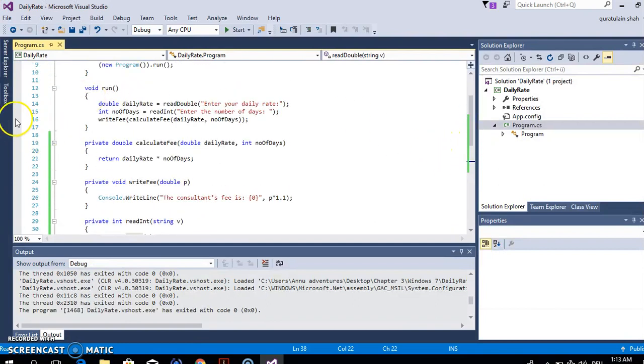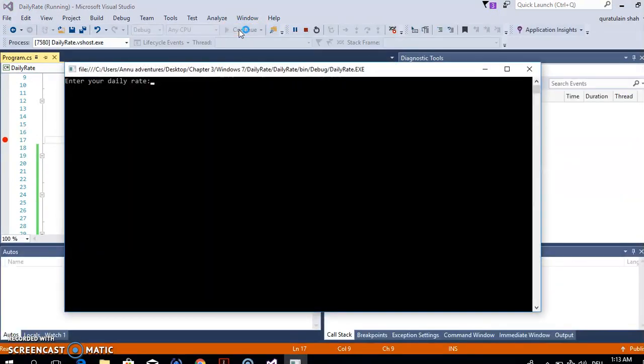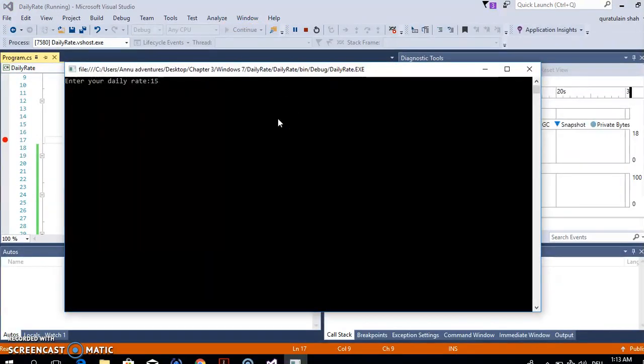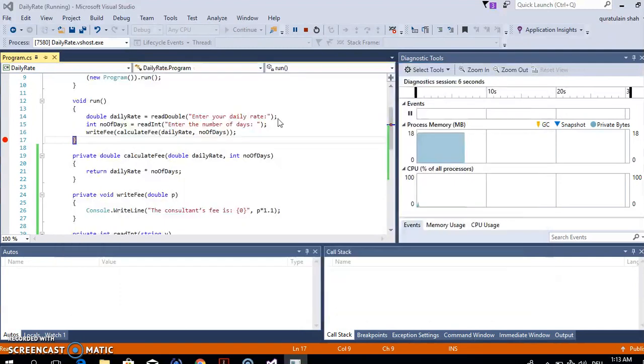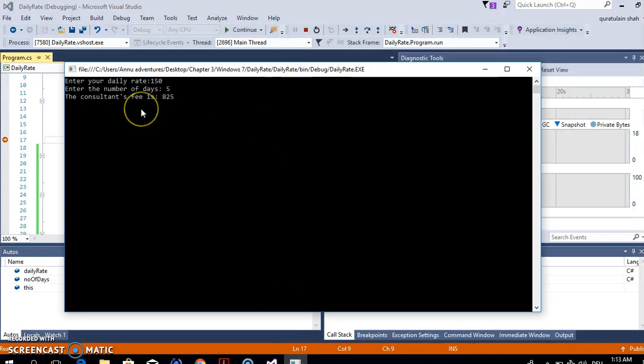I'm going to put a breakpoint here so that the execution won't close. Let's try to do this again. So daily rate 150 euros per day. Number of days 5. Okay, and then you can see here the consultant's fee is 825. All right, so this is how this project works.